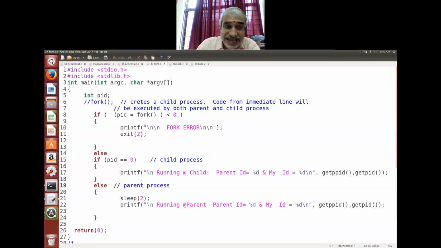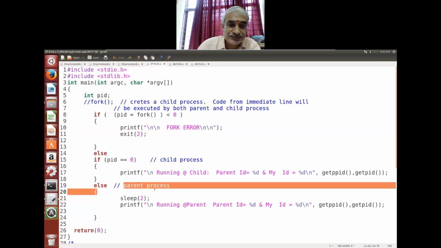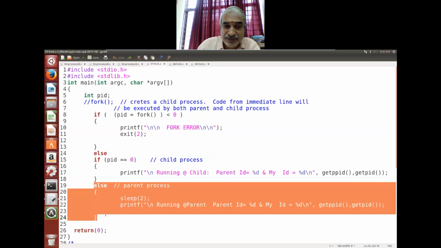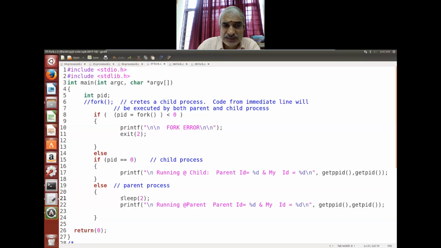Now look at that. The PID value is 0 in the case of the child process. In the case of the parent process, it is the PID of the child process. Whether the child runs first or the parent runs first, you don't have control. The operating system will schedule that. So if by mistake the parent is running first, I'll make it sleep. Sleep is another system call.